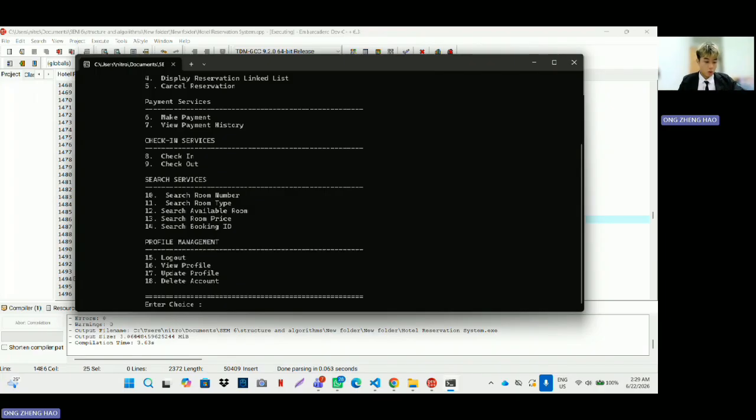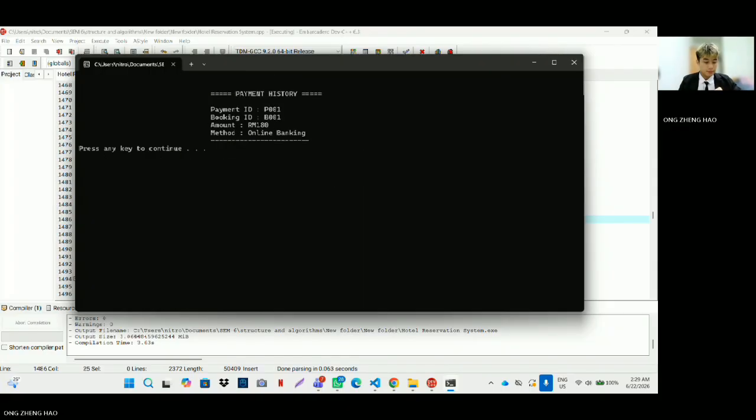Now we'll go to 7, view the payment history. The customer can review previous payment records. The system reads the payment text and displays the payment ID, booking ID, amount, and the payment method. Now click enter to go to the customer menu.